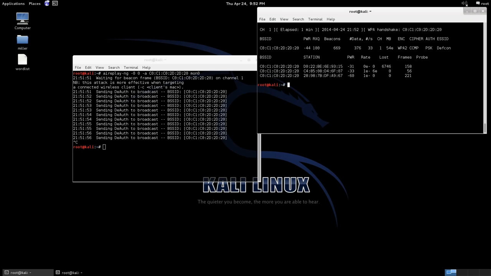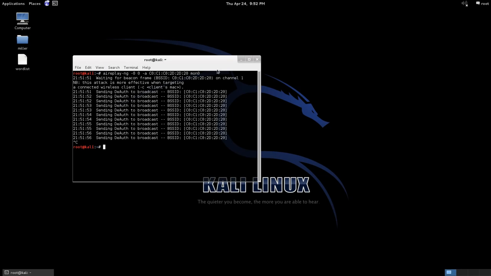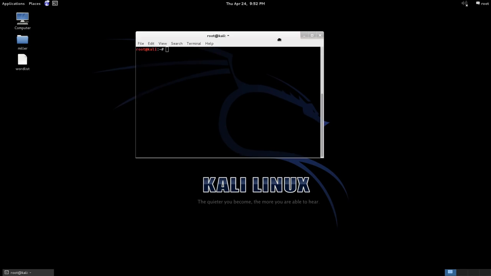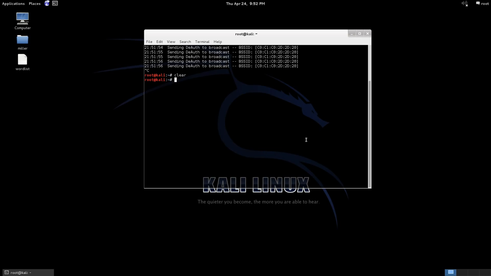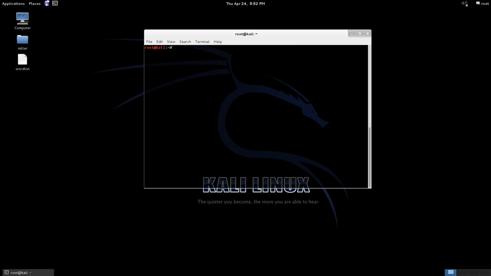So we can go ahead and stop this, close that off, and clear up this screen. And then we'll view, so we can go ls, and it's going to show you the files that I saved to the root directory.